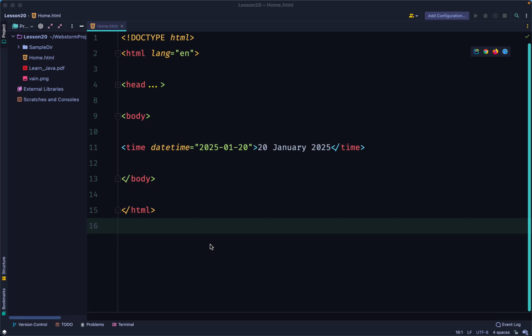We have the time element, and this is used for marking up times and dates in machine-readable format. So in this example, we have a date, January 2025. The actual rendered text isn't what the machine works with. The machine will work with what you specify in the datetime attribute.